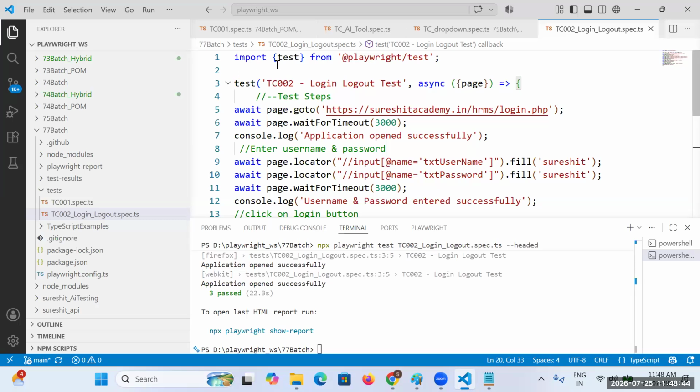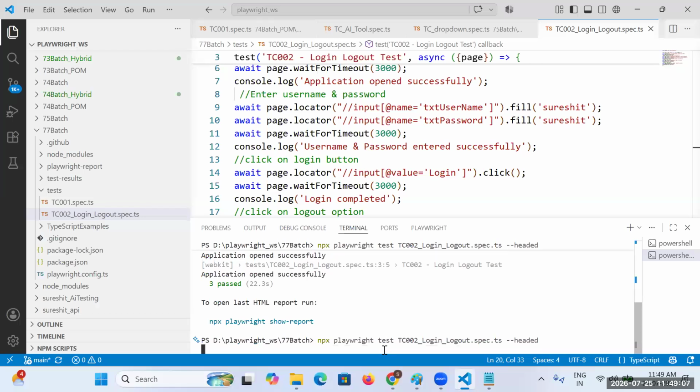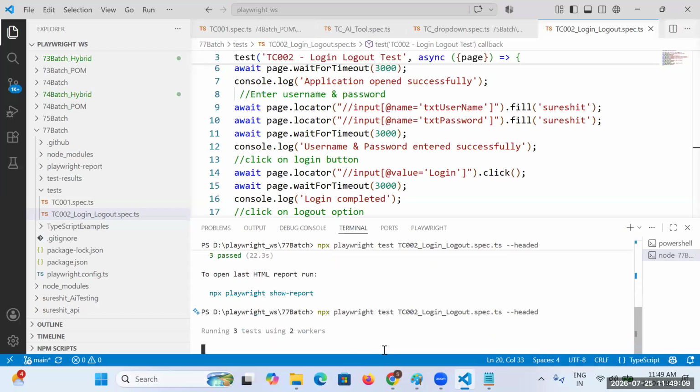First we got import test module, create a test method, first argument, second argument. Open the browser. Then you enter the username, enter the password. And after that, you do the login and logout. Now we can see here the whole test case needs to be automated. It needs to complete all those steps.